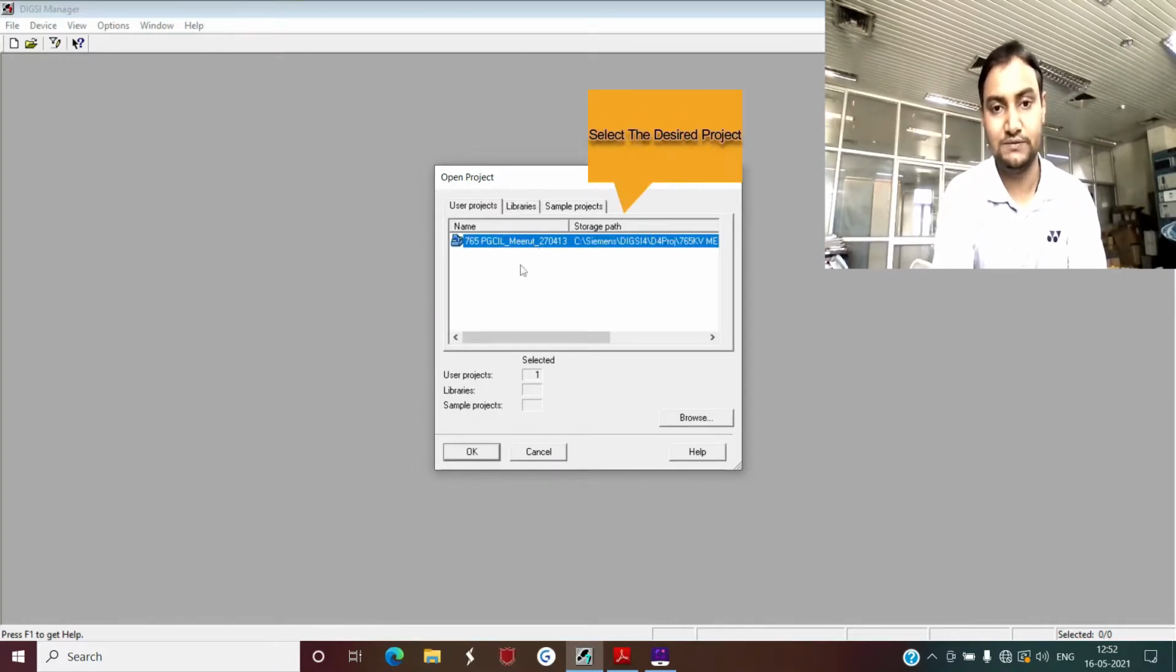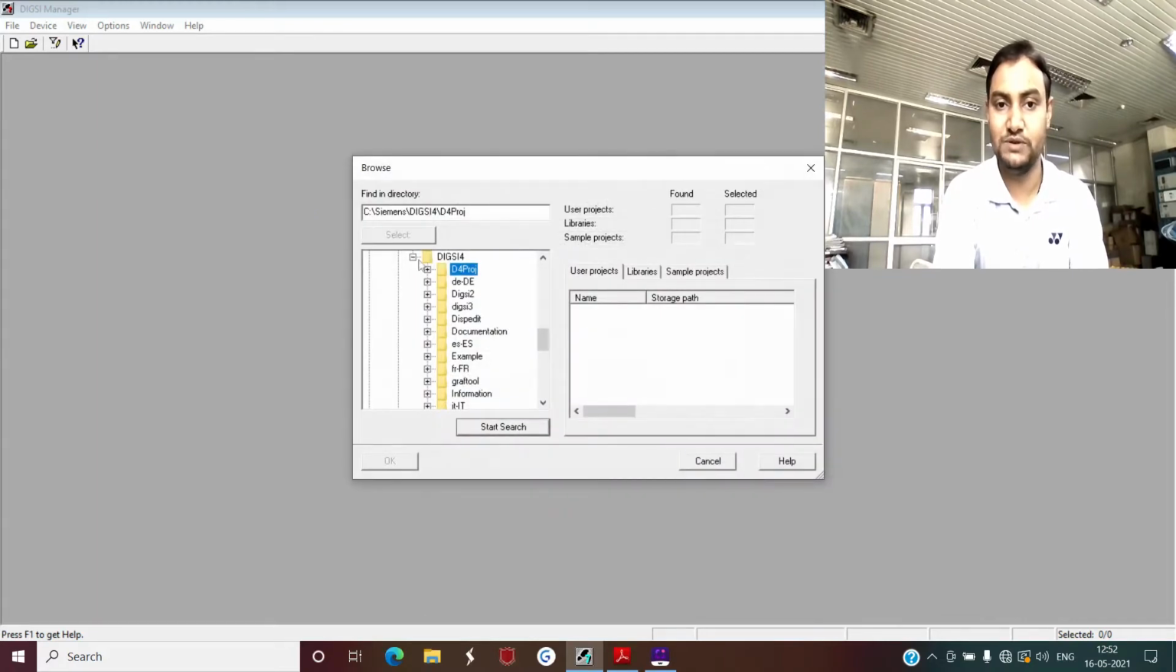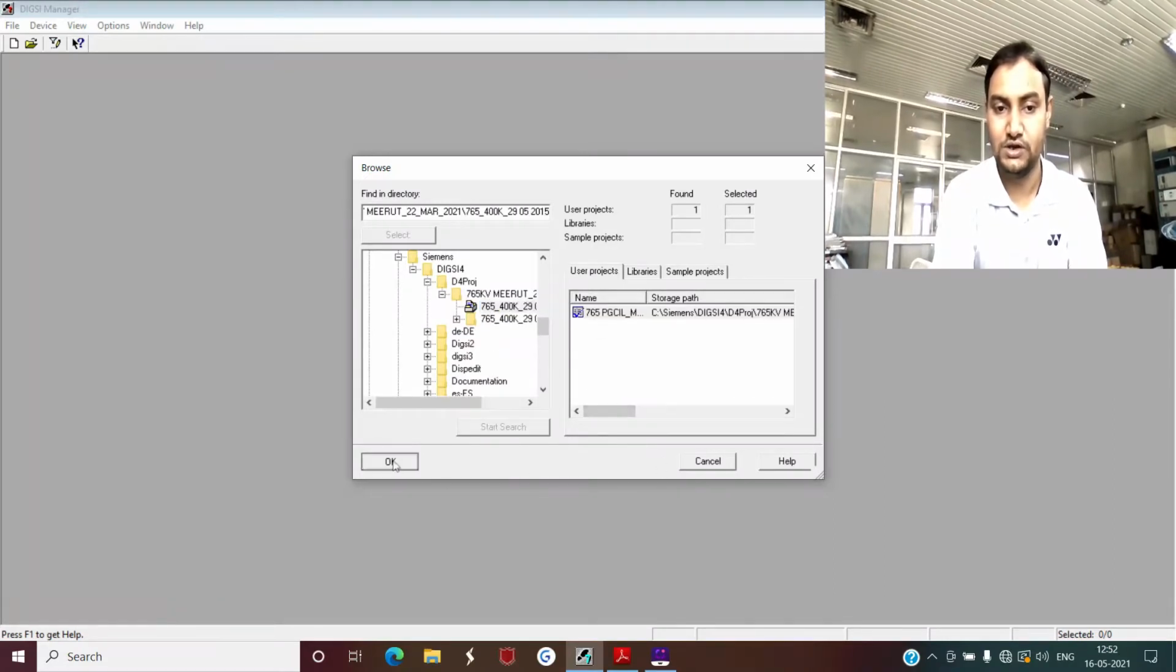The other method is that since I have already opened this file once, that is why it is coming here. Otherwise, you have to go to browse, and then give the path from where your project is to be imported, or from where you have already saved your project. In this case, I have saved my project in this Siemens DIGSI 4 path, and there is the project. So I am selecting this, and now OK.